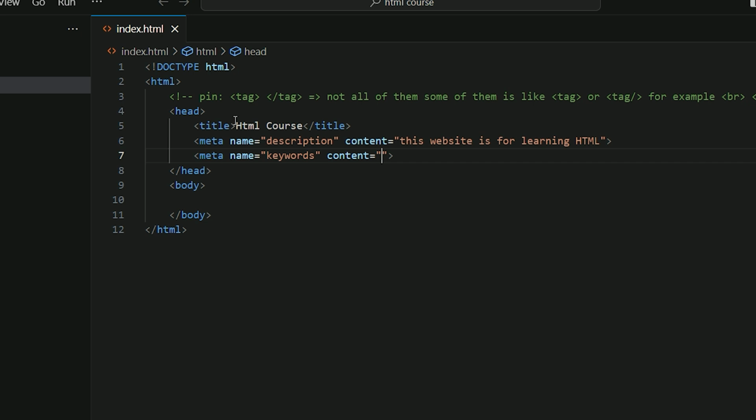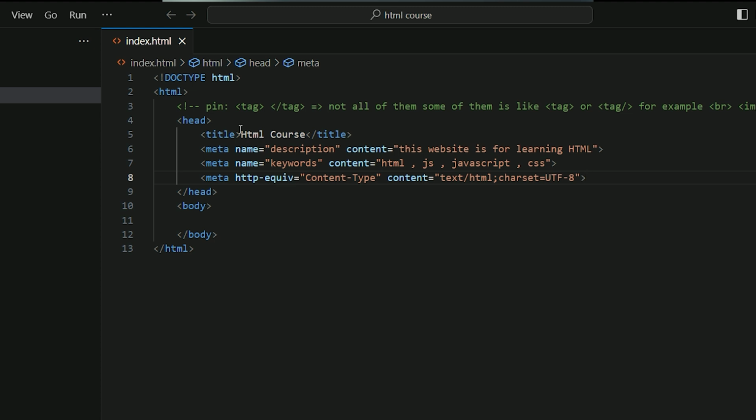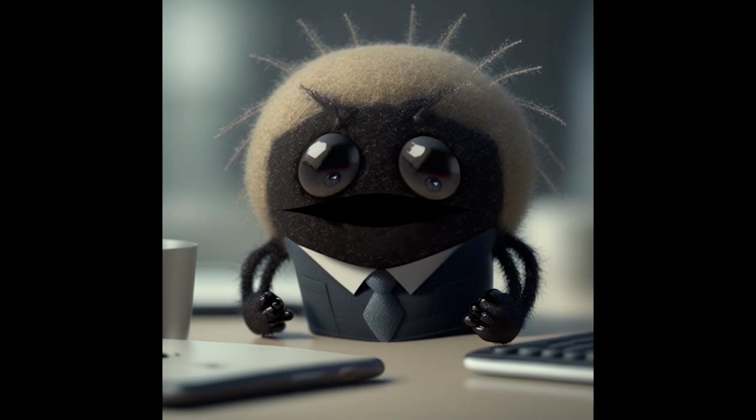Another important meta tag is the keywords meta tag. In this tag, we write keywords related to our web page inside the content attribute, separating each keyword with a comma. Another meta tag is the charset equals UTF-8 meta tag, which specifies that the HTML document is encoded using UTF-8, ensuring proper display of characters across different languages and symbols on web pages.